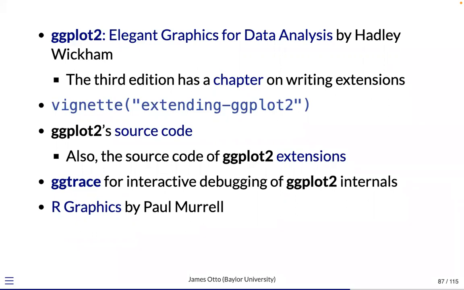There's another thing written by, I think, Hadley, which is the vignette that comes with ggplot2 titled Extending ggplot2. It's good. It's shorter than this chapter. It came before this chapter, but it's another good introduction.